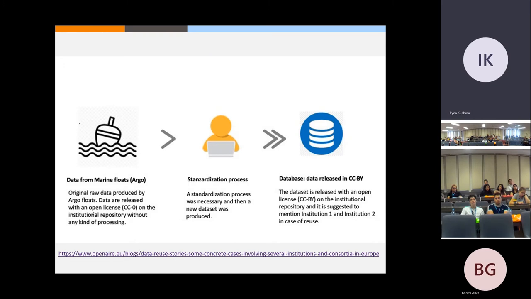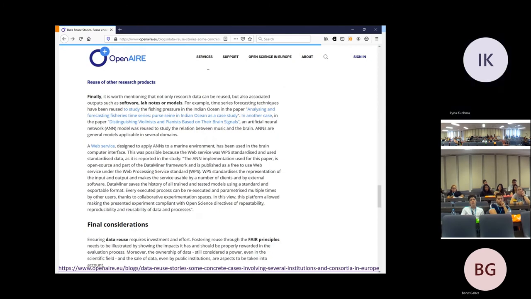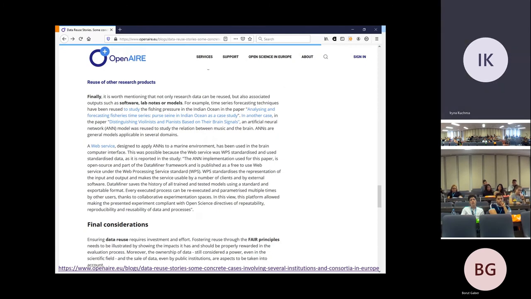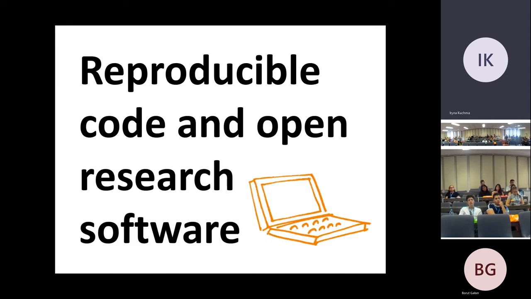And another example from marine floats, where there was a group of researchers collecting the data, and then another group of researchers standardized that data, of course acknowledging the original groups that collected the data, and then released a data set mentioning all involved. And similarly, software, lab notes and models could be reused, and it's an opportunity to be involved in new exciting projects and receive more citations.